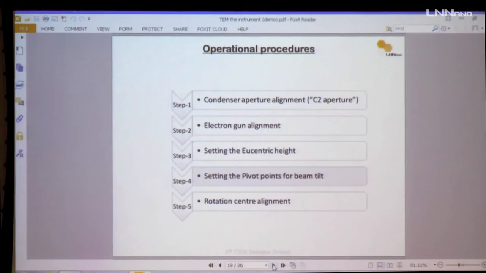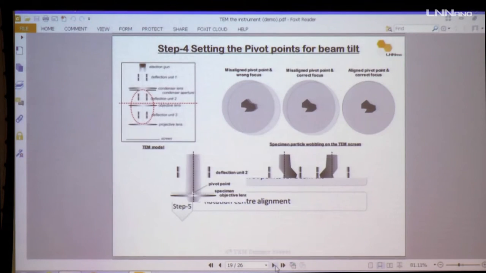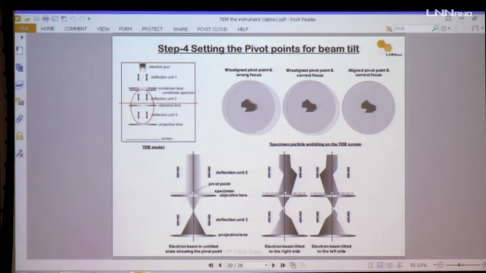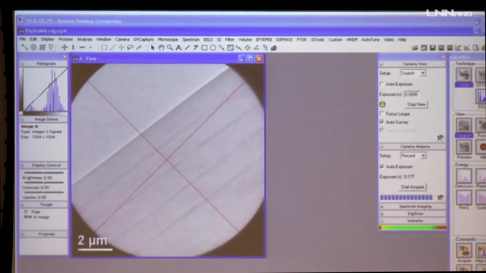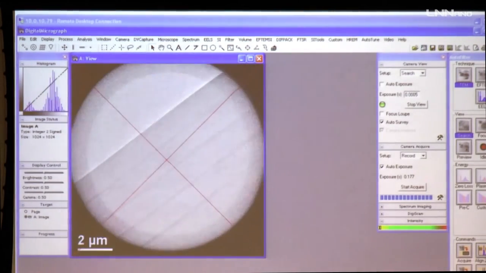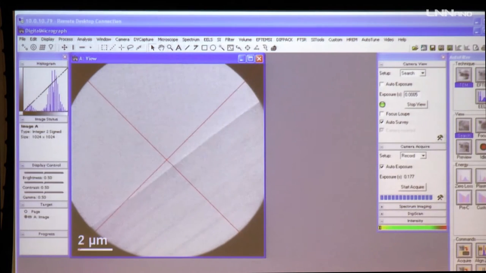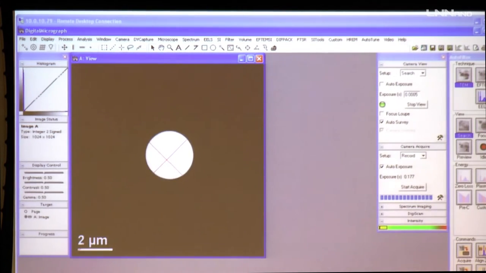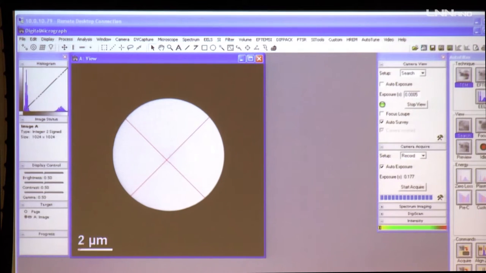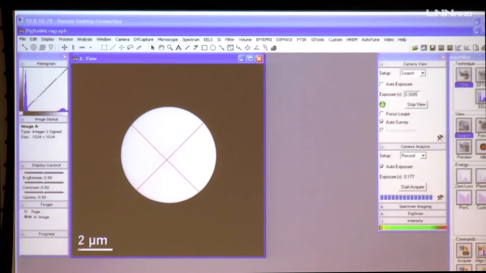So next, after finishing this, the pivotal point. Again, this is really very important. But I'm afraid I can't show you guys this alignment properly, but I will try my best to show you this one. Again, I will try to do it on the vacuum. The reason why I can't show you properly is that for observing that movement, I need to focus the beam to a small spot, and I need to observe the movement in the spot by using the beam tilt. So I'll show you what exactly I mean.